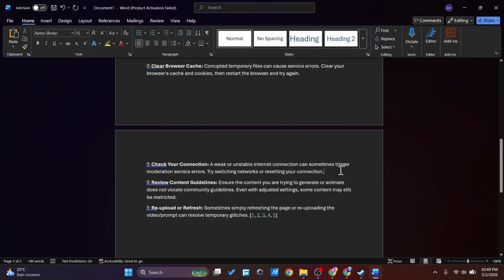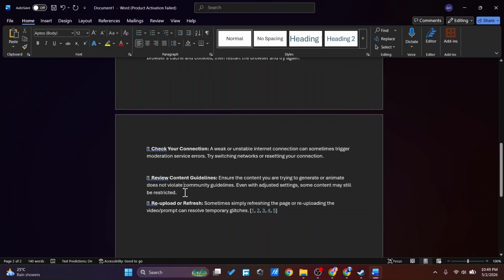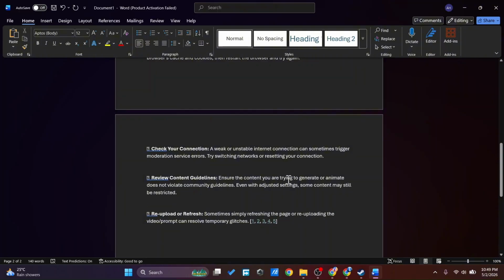And the next thing you can try is review content guidelines. Ensure the content you're trying to generate or animate does not violate community guidelines. Even with adjusted settings, some content may still be restricted.